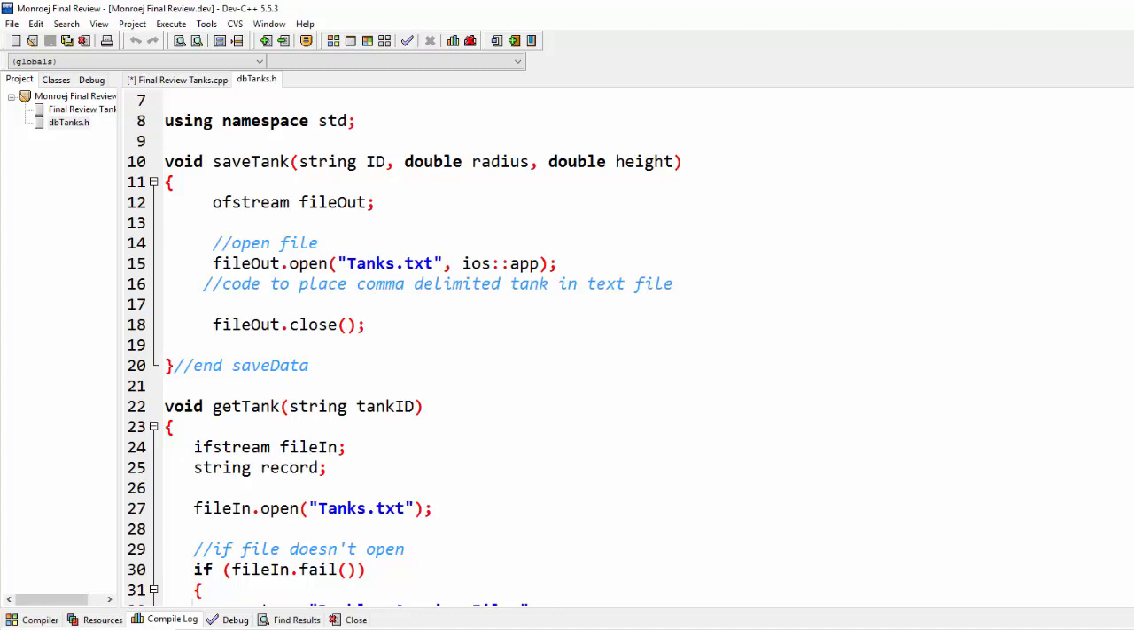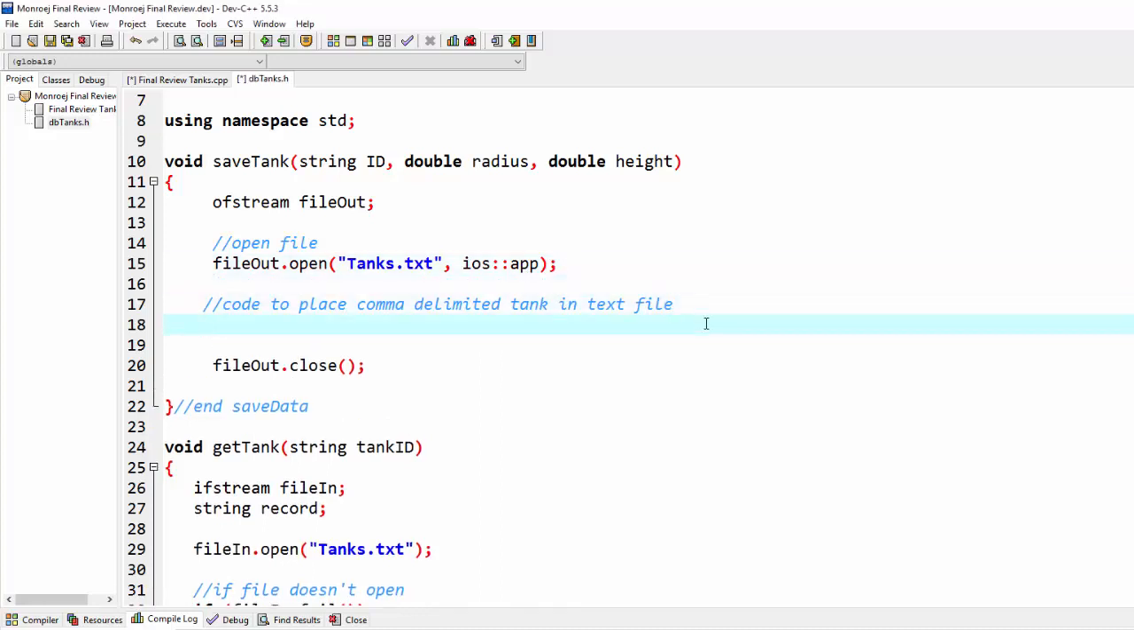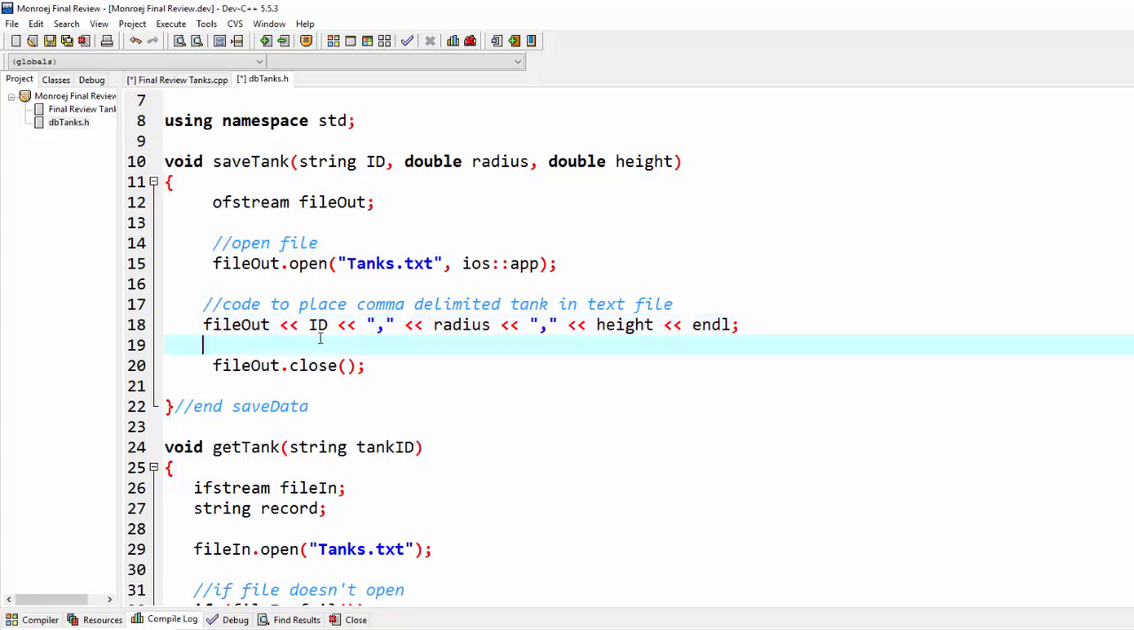So starting with the save tank. So all we really need to do here is we need to output to the file. So file out. We're going to output the ID, and then here it said comma delimited. So I'm just going to put a comma in between the ID and the radius, and another comma, and then the height, and an end line. Okay, that's it. So save tank is only storing one line of data every time, and it's just a single tank.